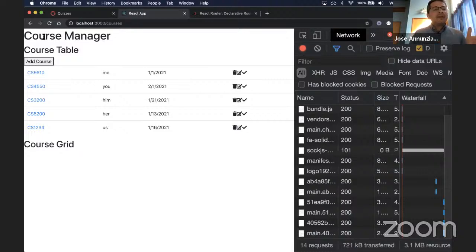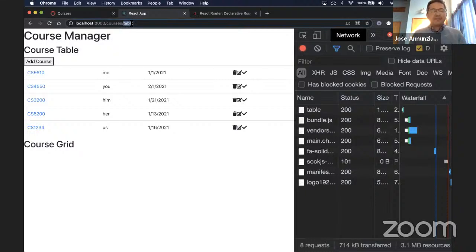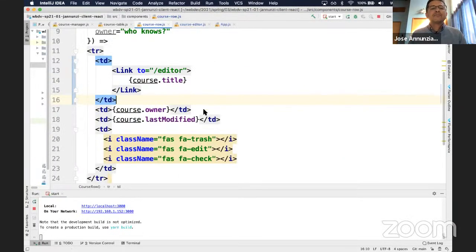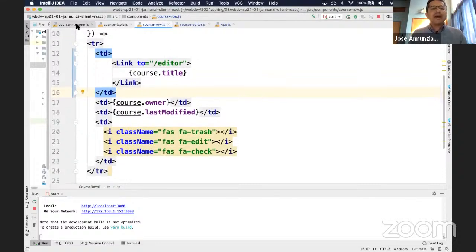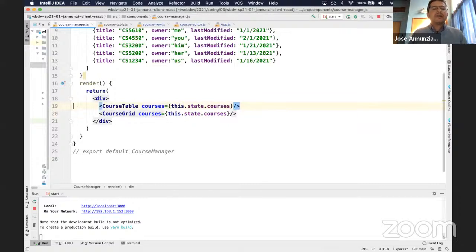What about the course table and the course grid? We also want to be able to toggle between the two. If we don't want to show both of them, we want to show one or the other. So we could be a little more specific, that this might be /courses/table maybe. And if it's table, then we render the table. If it's instead grid, we render the grid. We could do that. So let's do that. What we could do is, instead of the course manager having both of these in here, what we could do is, let's see.